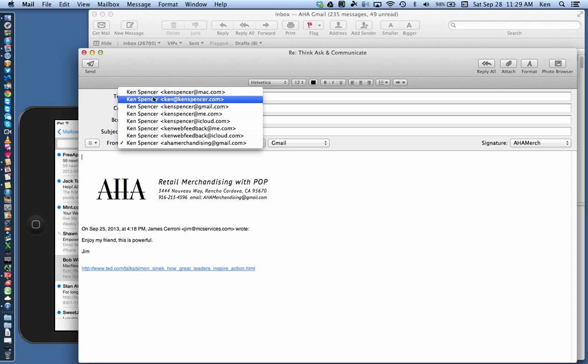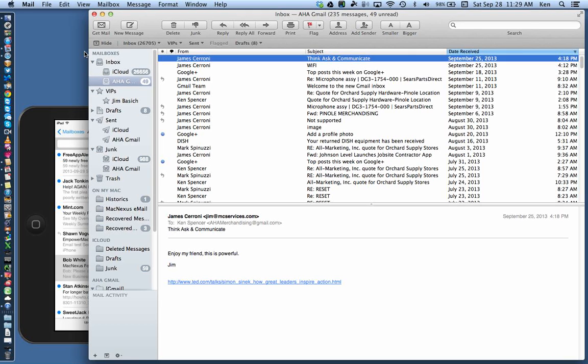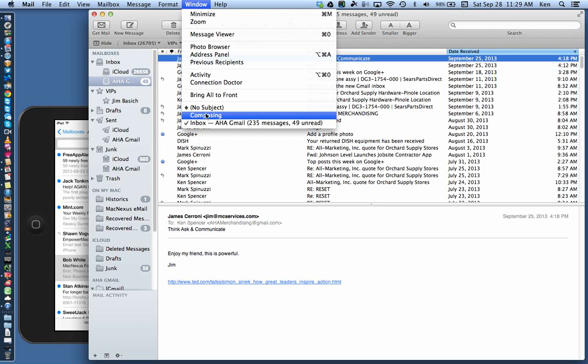But KenSpencer.com, believe it or not, doesn't exist anywhere. But if you send an email to KenSpencer.com, it gets forwarded to me, so I don't have to go check it anywhere. Yeah, that's in my domain name registrar, though. That's with GoDaddy, so that's a little bit beyond this.